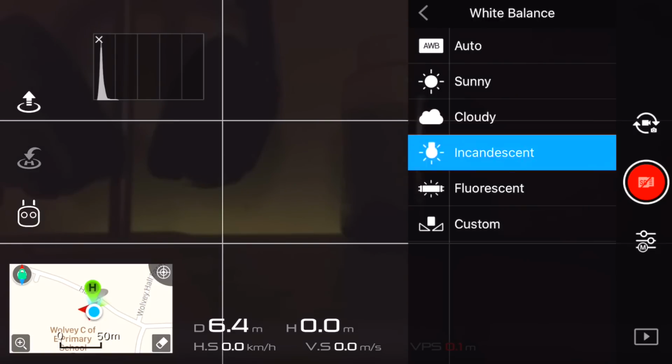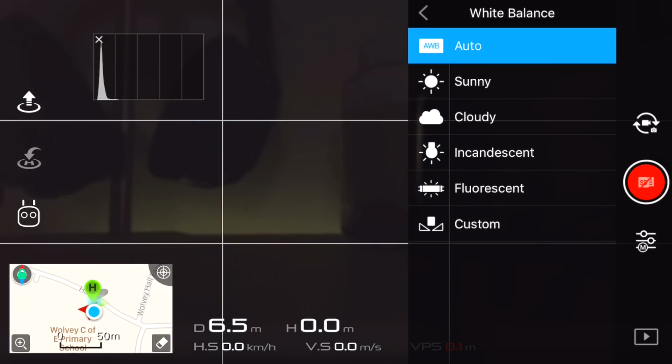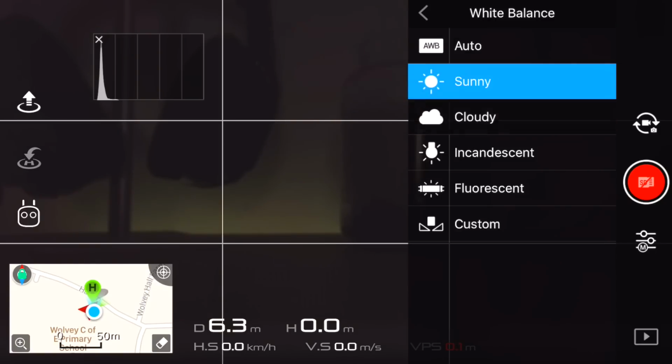I would never use auto just because DJI isn't very fantastic with recommending settings, so I would always select a sunny or cloudy setting. Again, very dependent on the weather. Most of the time in the UK here I select cloudy because we never really have any sun. There's probably about 3 days in a year where I can select that.